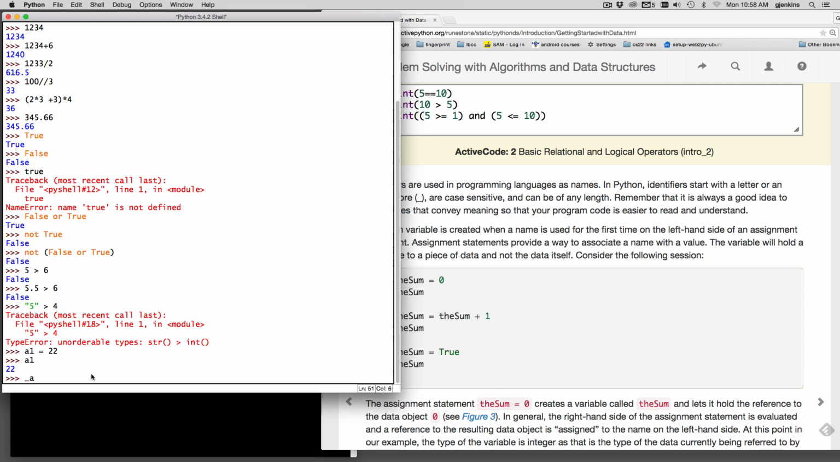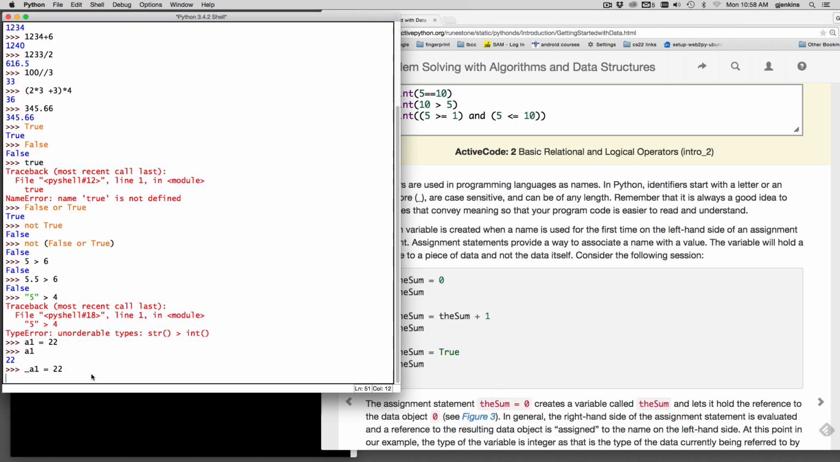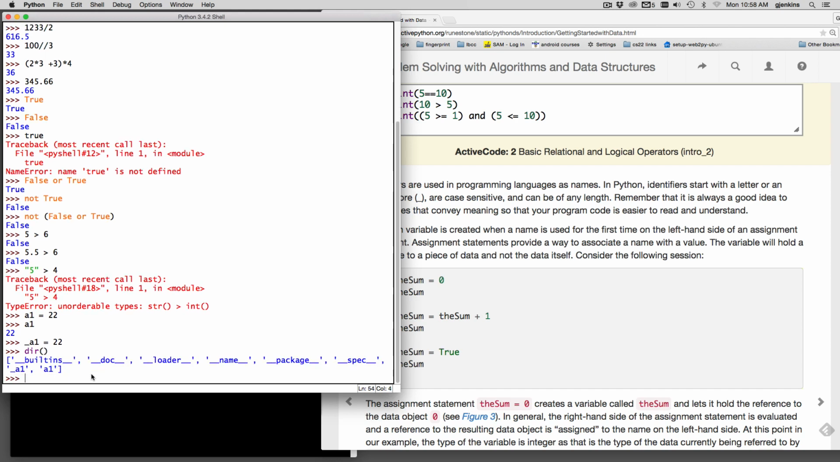a1 equals 22. If you actually want to see all the variables that are defined at the level you are, you can say dir parentheses, and it gives you a list of variables. And you'll see you have some starting out variables. These underscore variables are internal to Python. And you'll see these two variables we defined are stored here. So this is actually a dictionary of all the variables that are available to you at this level. And we'll look at that further at another time.